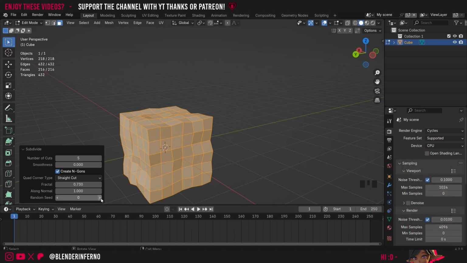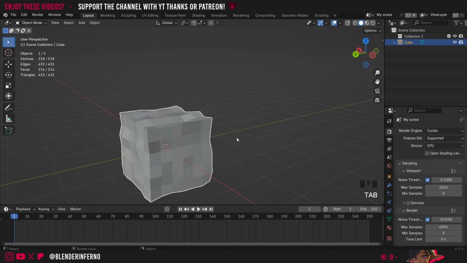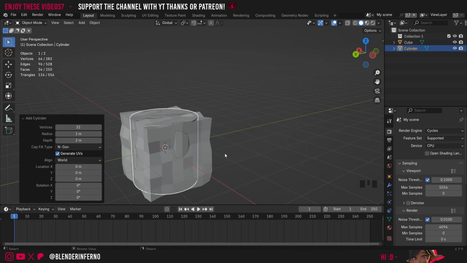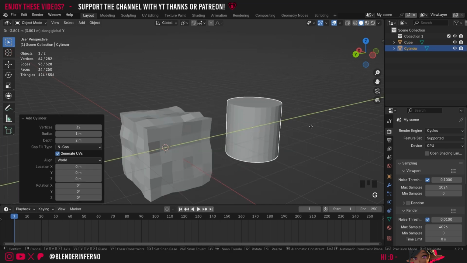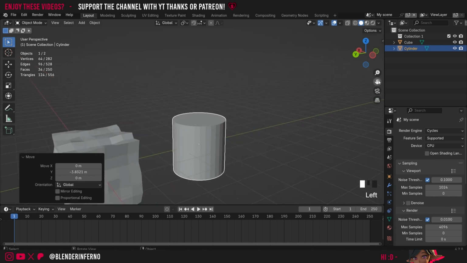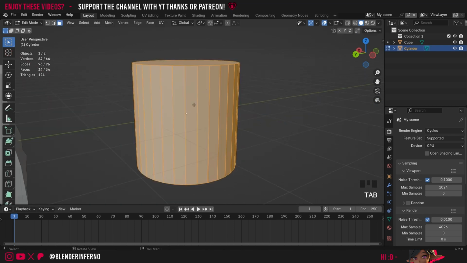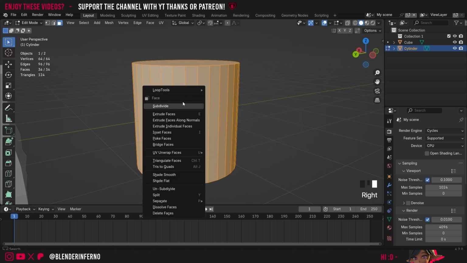Next up we have the random seed. This is for the fractal, and all it does is just create some more variation. So you can see I can get a slightly altered version of my cube each time I change the seed. I'm going to press tab to come back into object mode, and I'm going to press Shift A again. Then under mesh I'm going to choose cylinder. Then I'm going to press G and Y and pull this along, and we're going to talk about subdivision with this cylinder. So I'll press tab to go into edit mode, and then I'm going to press A to select everything, and then I'm going to right click and choose subdivide.